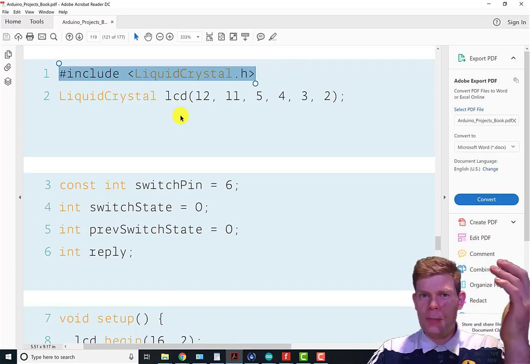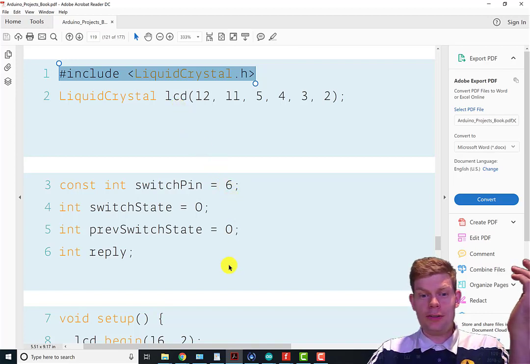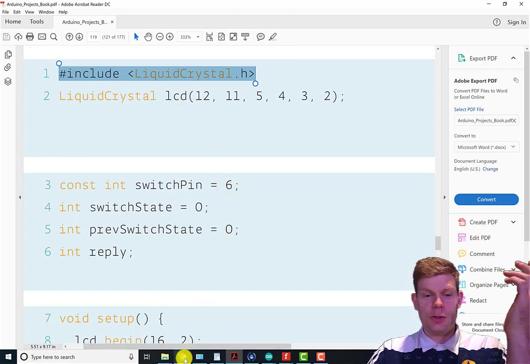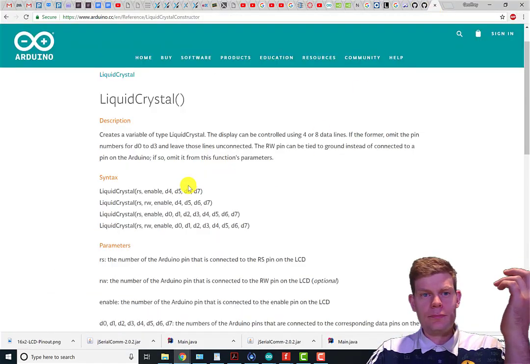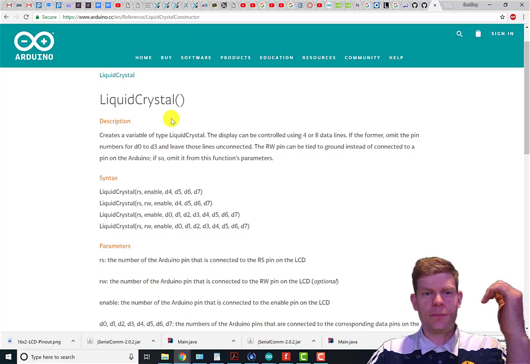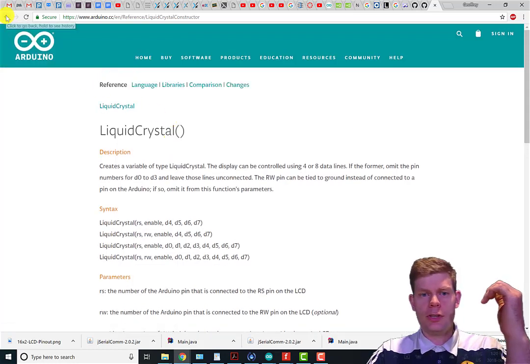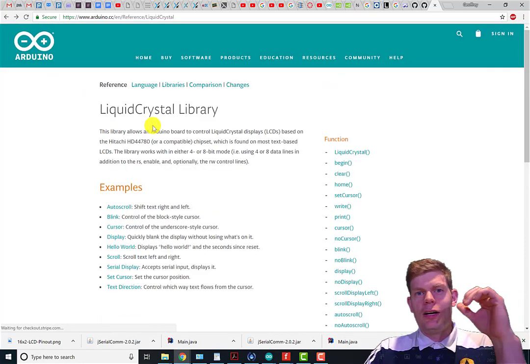But let's talk a bit more about it. So we're importing this library. Maybe it'd be helpful to know what the library could do. So a good place to find out about that is right here. To get here, I just Googled Liquid Crystal Arduino. So it wasn't very hard to get to. All right, so here's the library.